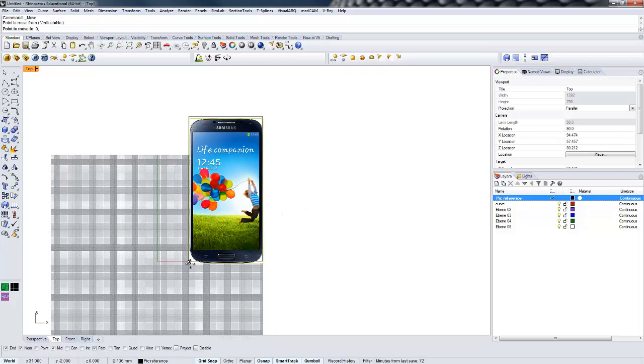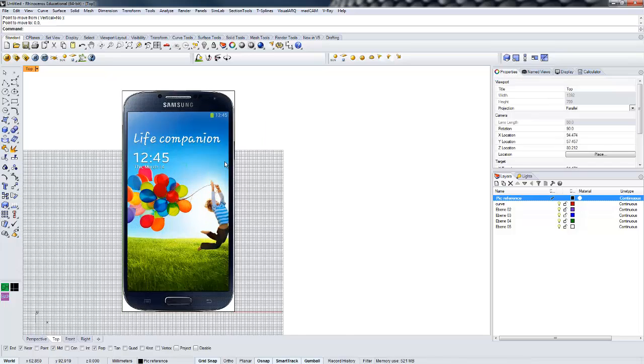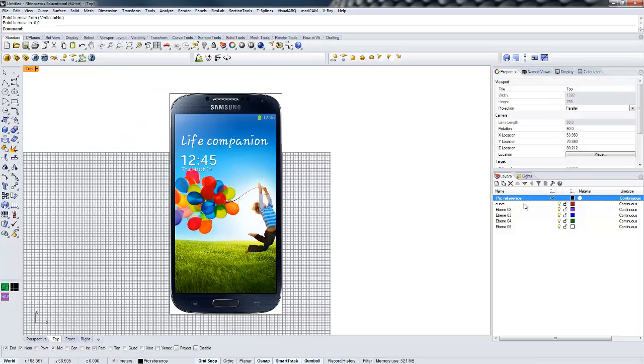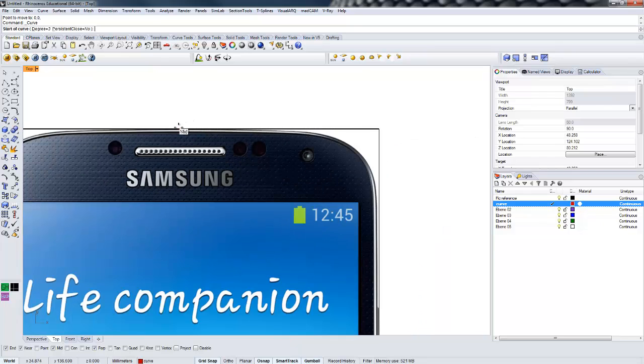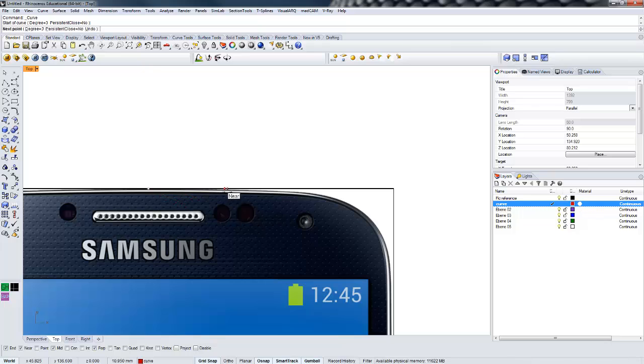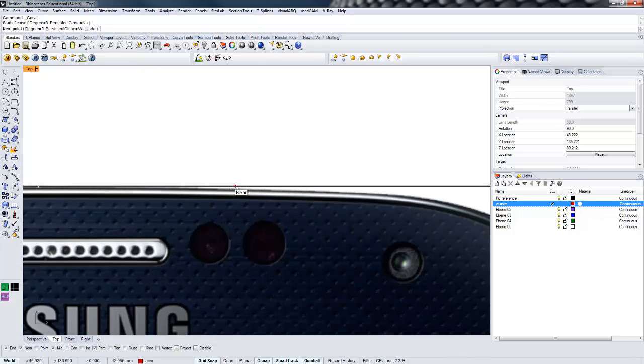I will move this to 0,0, and now we can start with getting the shape. I will use a curve. I have a layer named curve. I will start at the middle, so I will start here, and I will try to use as few points as possible because it's easier to manipulate afterwards.